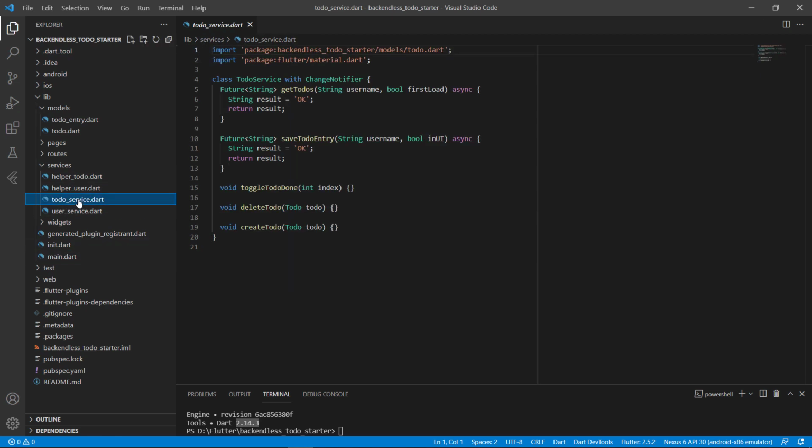Okay, so let's go to the to-do service. Now, for the to-do service, we will just do three things. We will create a new to-do, we will delete the to-do, and we will toggle the to-do to be done or not done. And then we will get a list of all the to-dos that's currently on Backendless, and we will save a to-do entry. So getting the to-dos, we'll need a username, and whether it's the first time it's loading or not, we will talk about that later on.